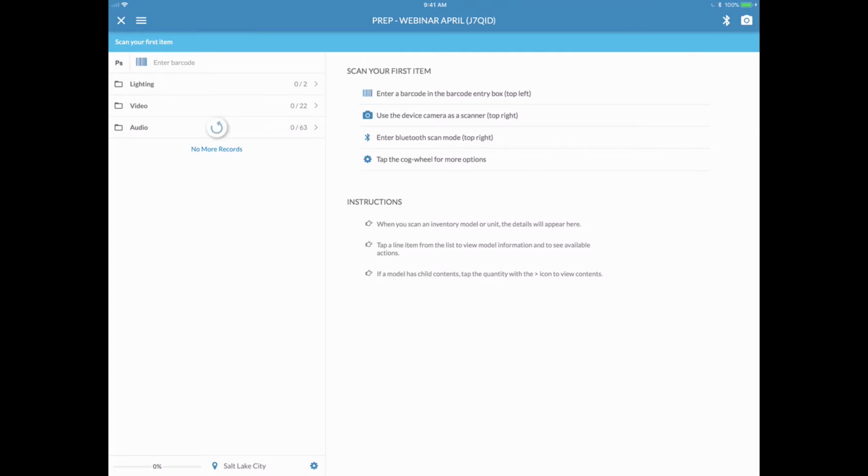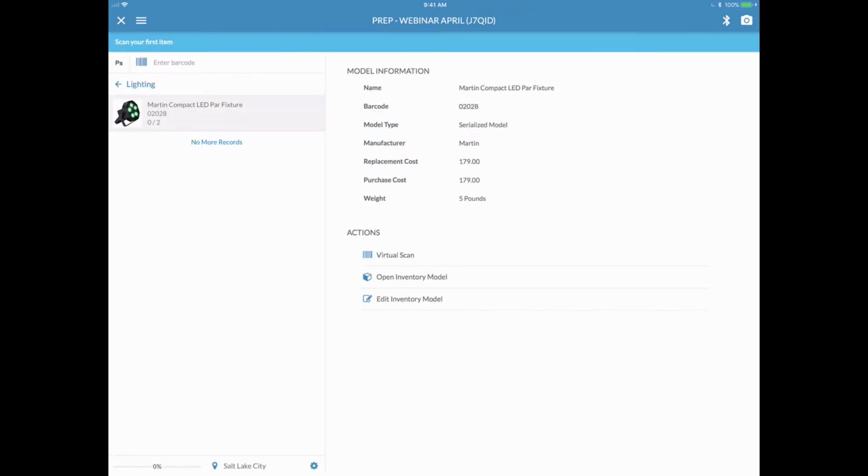So in the left-hand list over here, we'll show all of the subtotals. If you tap on a subtotal, that opens it up to show the line items in that subtotal. And if you tap one of the line items, it will show you information about that inventory model and give you options, actions like to virtually scan, open, or edit the inventory. And then I can navigate back by hitting the arrow next to lighting. That brings me back to my home, the top of the list.